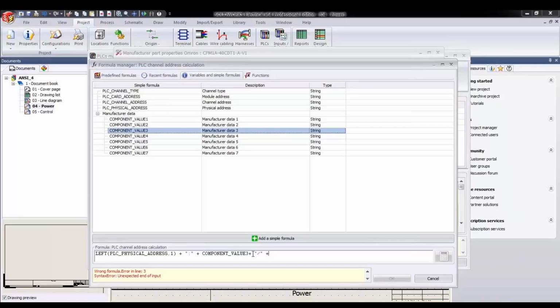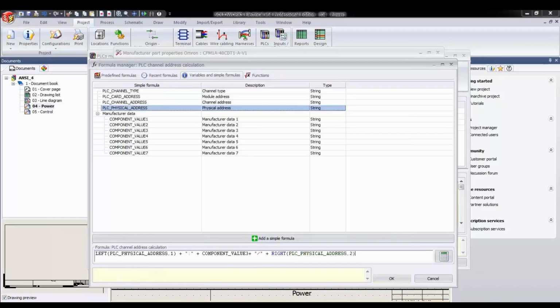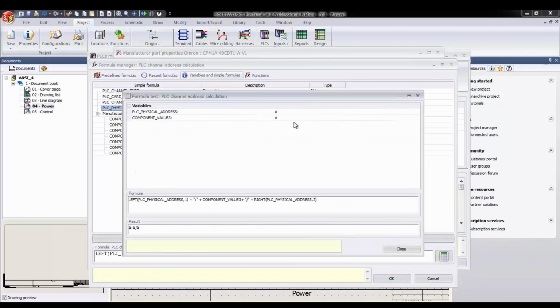So you want to be able to have that flexibility, and by controlling it using this component value 3, you will then be able to utilize whatever you put in for that. And then here what I'm doing is taking the right side of my PLC physical address, but I'm taking the last 2 digits on the right.